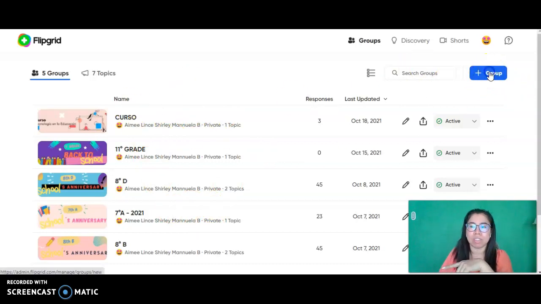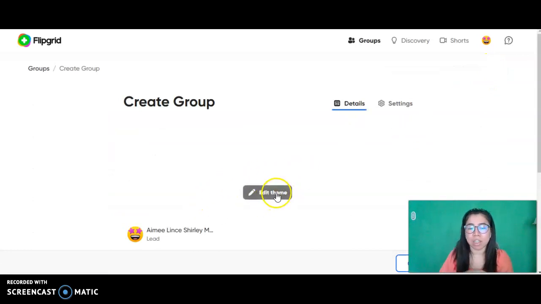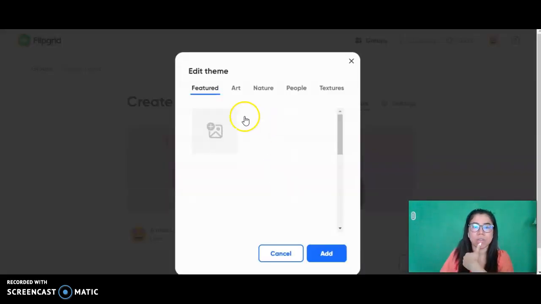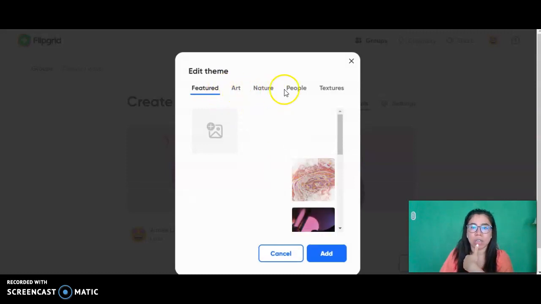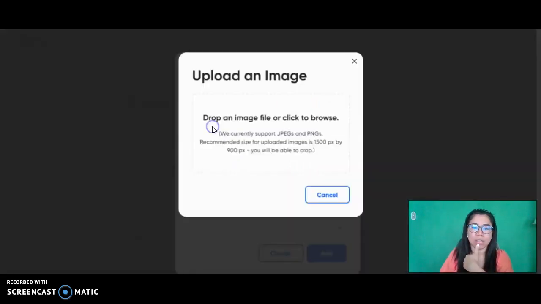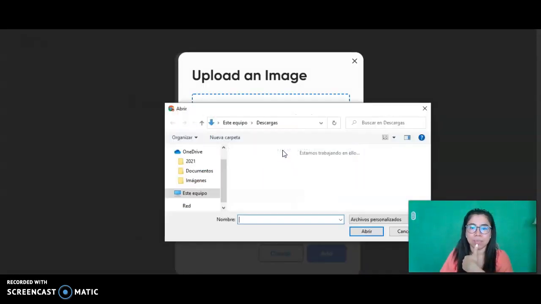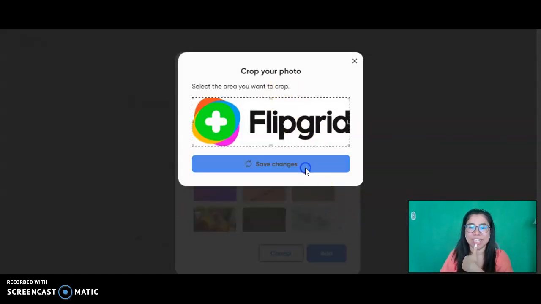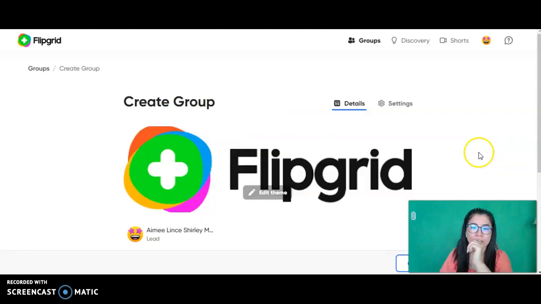So I'm going to go here where it says group, and I'm going to create. You can edit your theme. You can use an image or whatever you want, or you can change it here. Okay, so you have art, nature, people, textures, or you can add one if you want. In this case, let's say I'm going to use this one, the logo. And I'm going to save changes. Okay, so we are done.